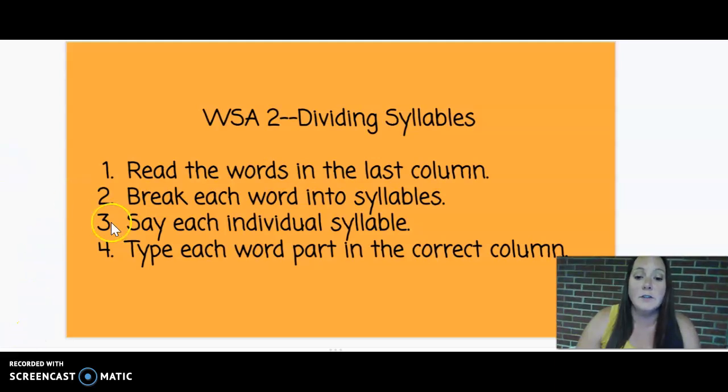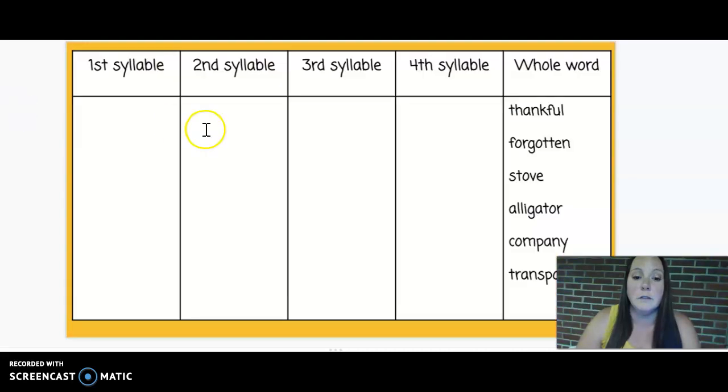Today, you're going to read the words that are in the last column, break each word into syllables, say each individual syllable, and type each word part in the correct column. Submit on Schoology when you are finished.